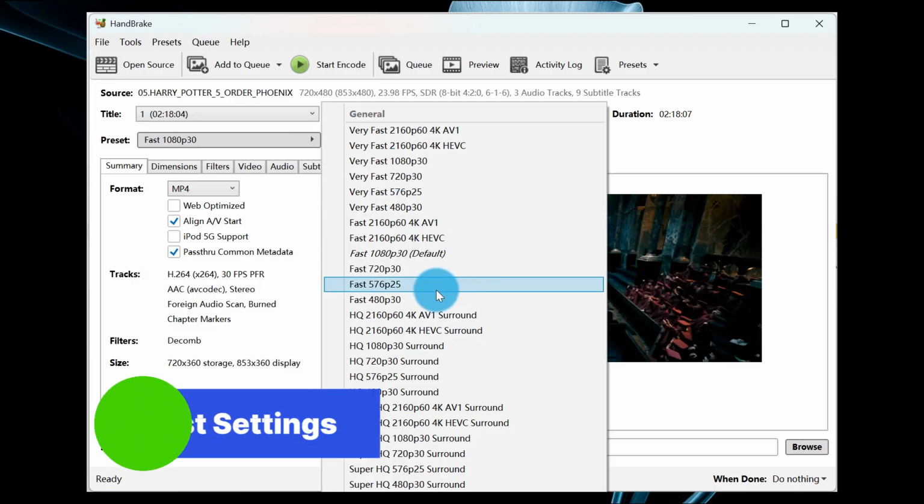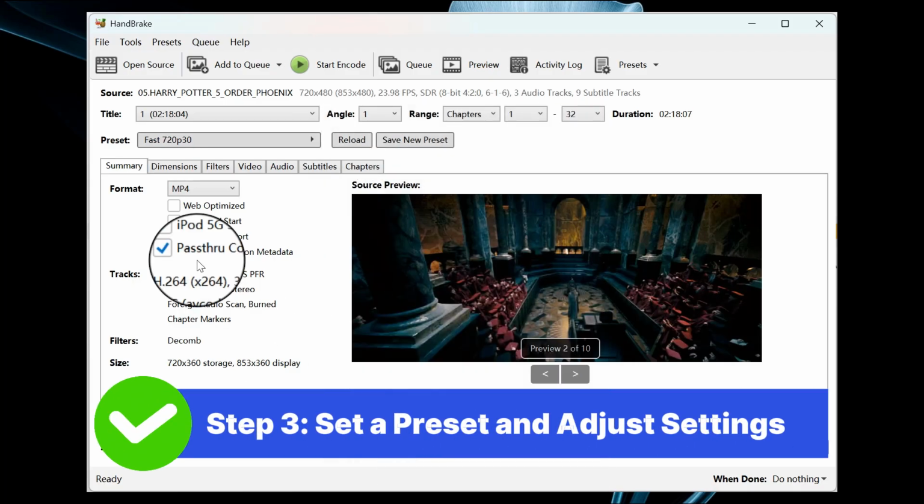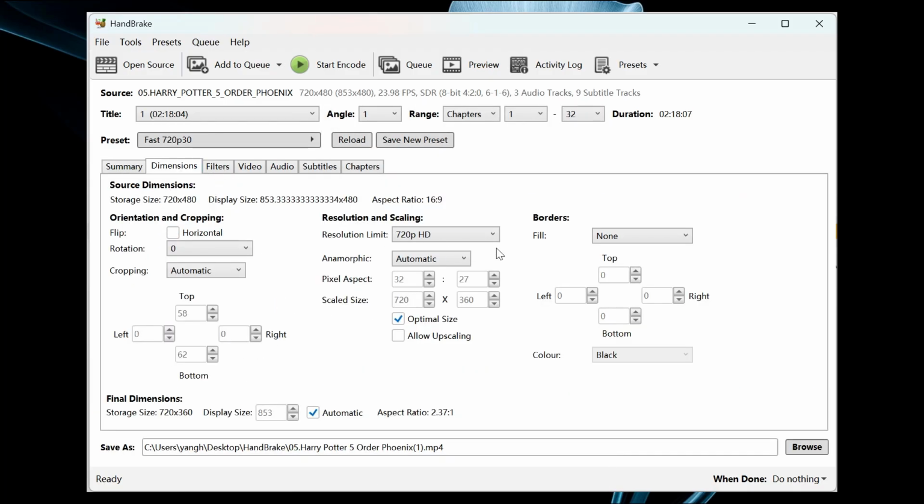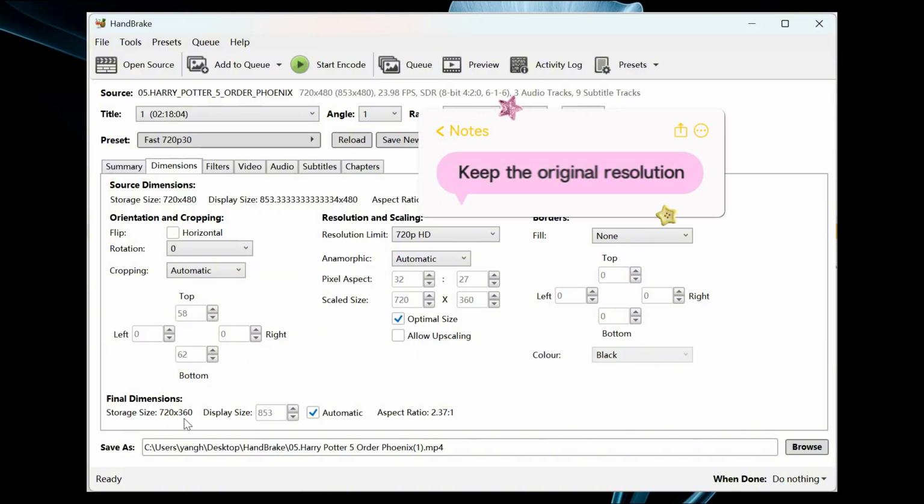Next, choose a preset. I'm using Fast 720p 30 since it can keep the same resolution and FPS as my source DVD as much as possible.